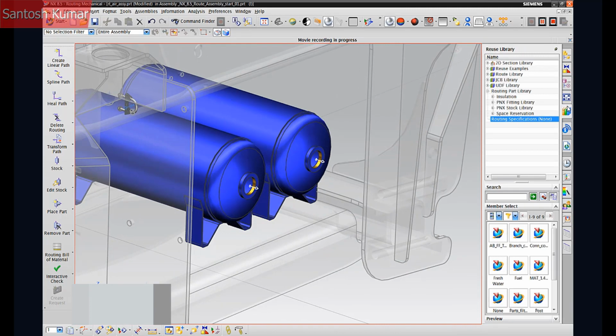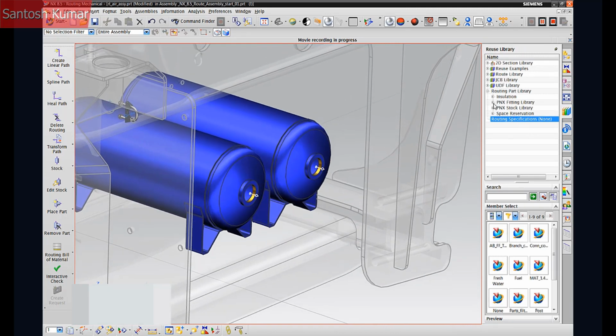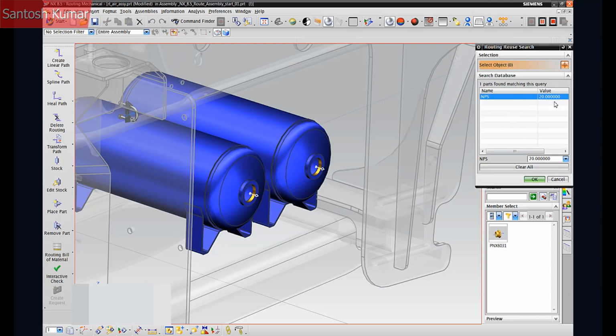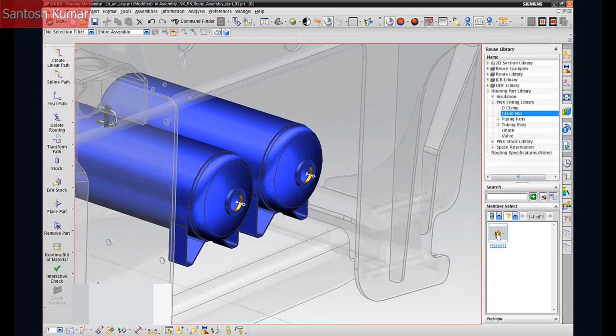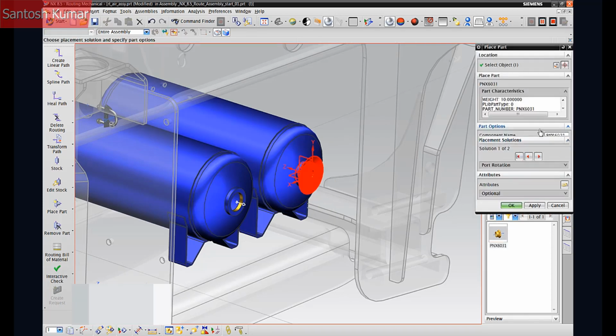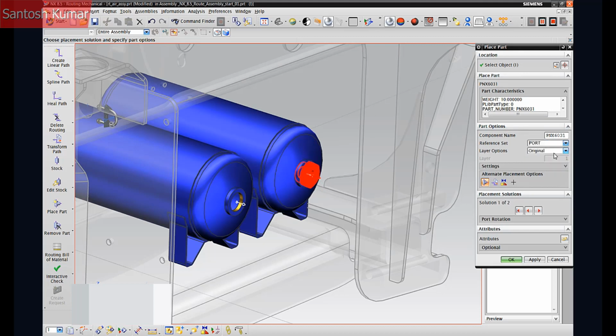Two gland nuts are to be placed in the tanks. As routing part families, they are selected by the pipe size. In the reuse library, the selected components are placed on the tank's attachment ports. These ports allow for automated placement of pipes and fittings both in location and orientation.